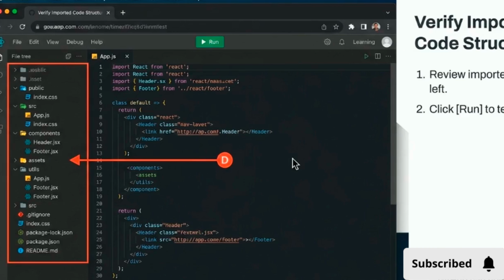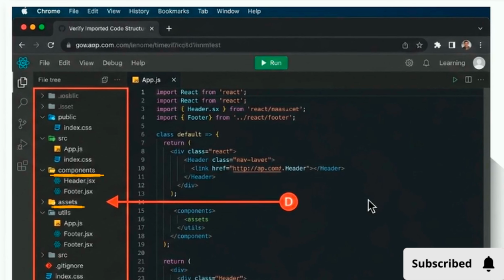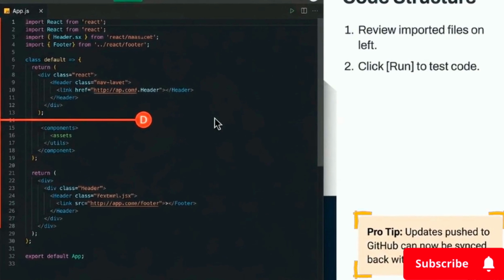Look at the left panel. The original file hierarchy is perfectly intact. Your assets and components are ready to run in the cloud. Because this code remains editable and synced, AI Studio transforms into a fully integrated development workspace.